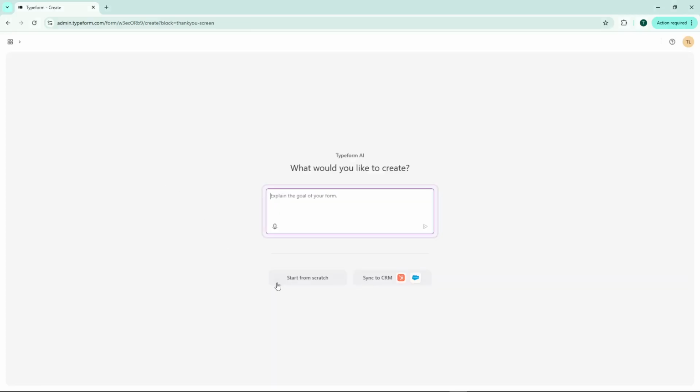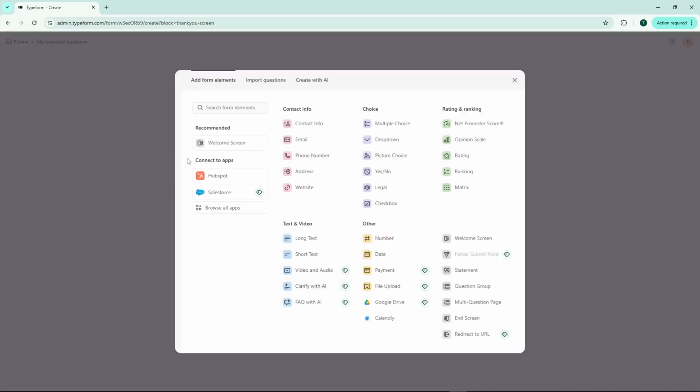Next, you'll be presented with different starting points for your form. For this tutorial, we want complete creative control, so select Start from Scratch. This gives you a blank canvas to work with. After selecting this option, you'll notice the first element that appears is the welcome screen. This screen is important because it's the first thing respondents will see when they open your survey, so you can customize it later to make a great first impression.